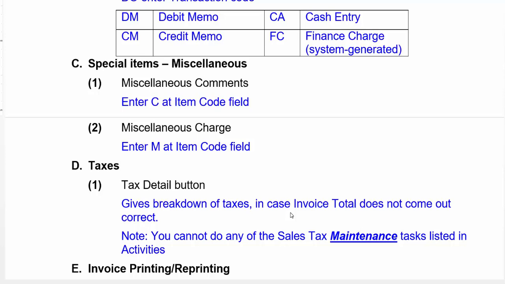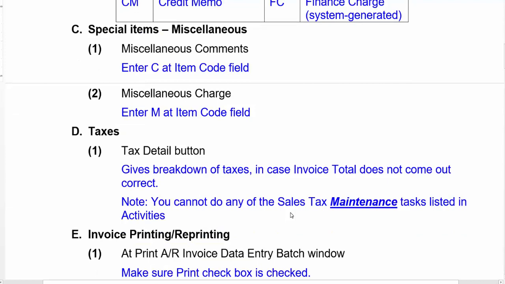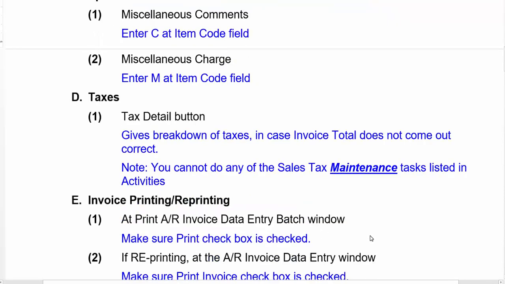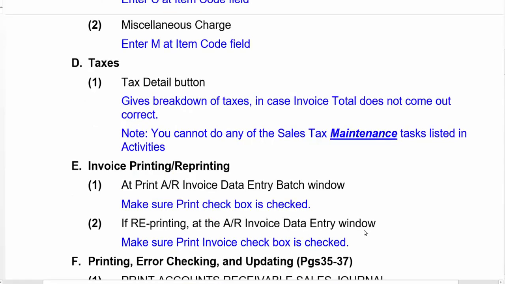When you do your invoice printing, when you're at the window for printing the invoices, the batch entry window, make sure your print check box is checked off because you do actually want to print them to PDF. And if you're reprinting for some reason and you're at the accounts receivable invoice data entry window, then make sure your print invoice checkbox is checked also.